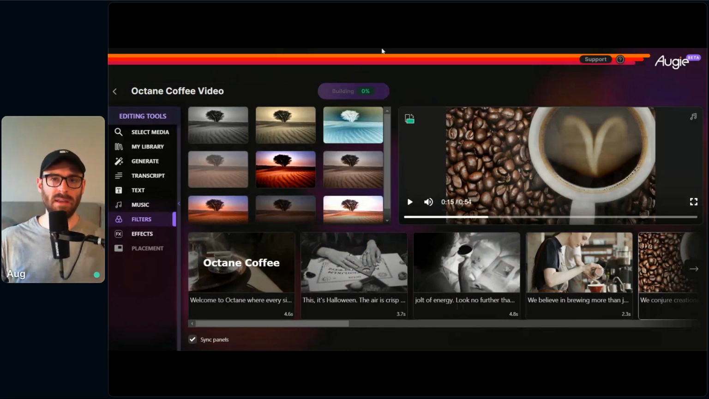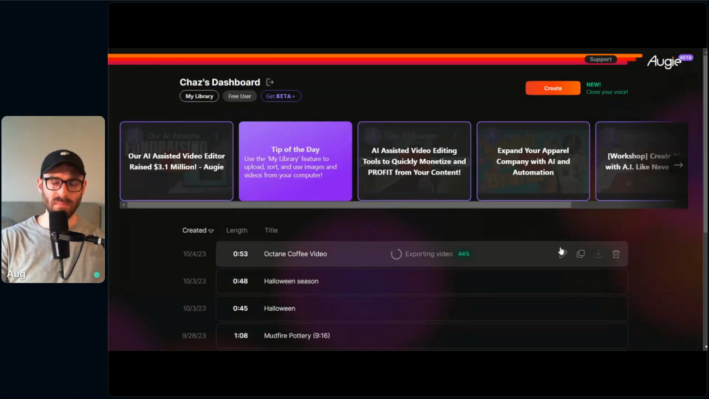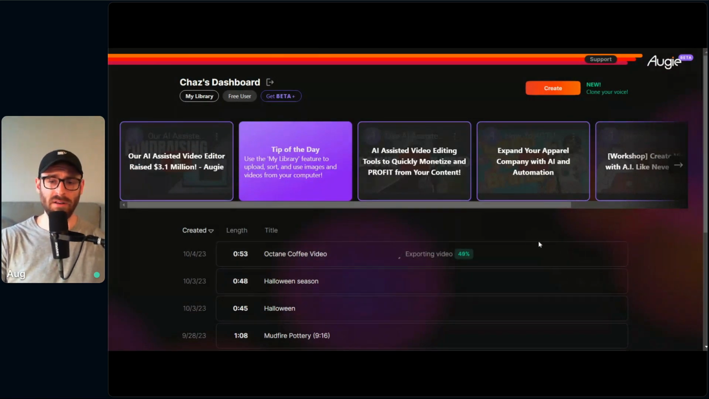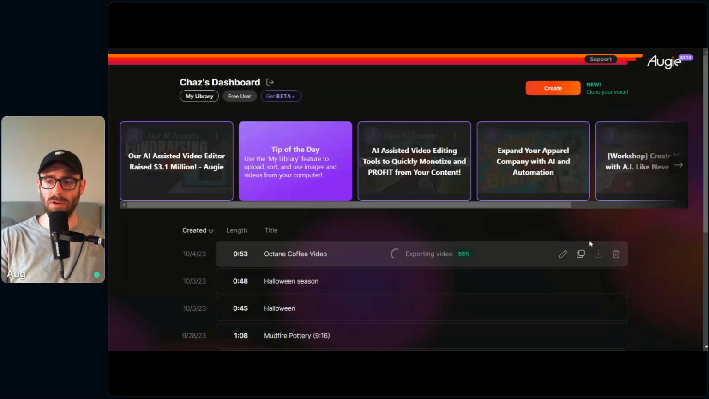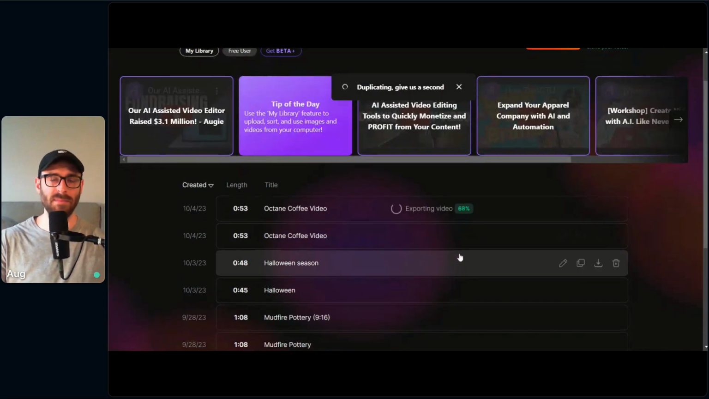And this will start building out your download, and it will automatically download it into your chosen folder. You can also go back to the dashboard and see it exporting, and you can download it over here as well. Whenever that's done, it will automatically do its thing. But for now, what I want to do is click on this duplicate button right here. This is going to duplicate this Augie for us, so that we can work on it and not mess up this other video.